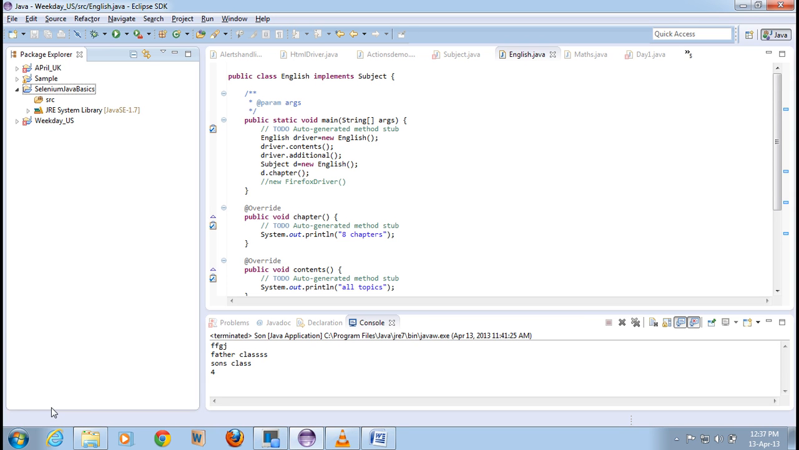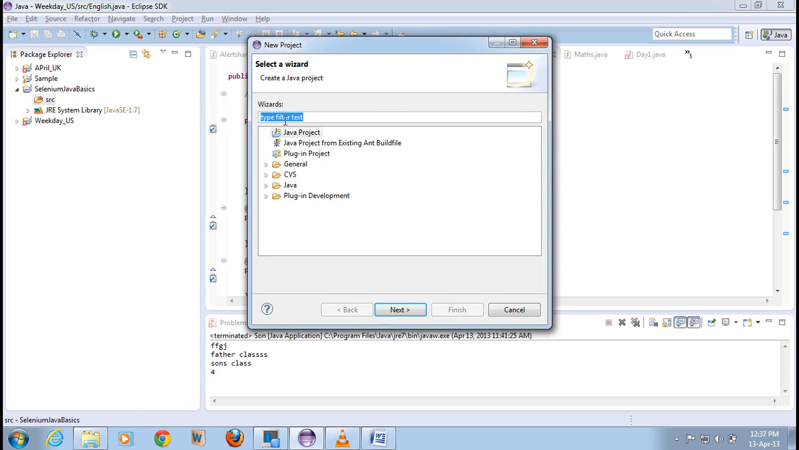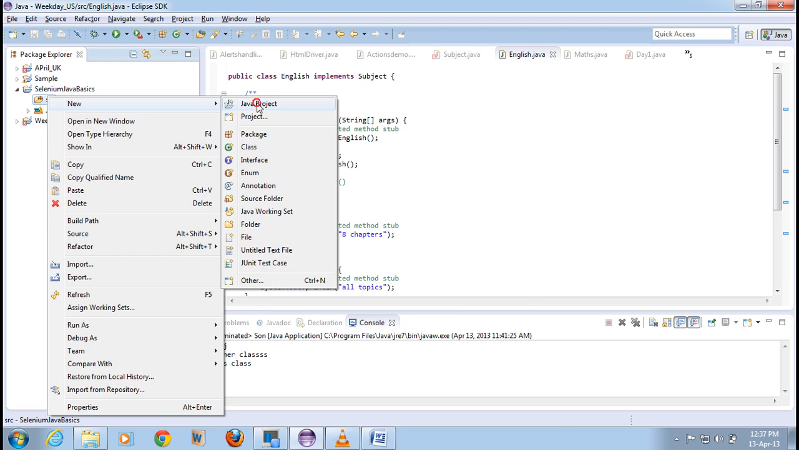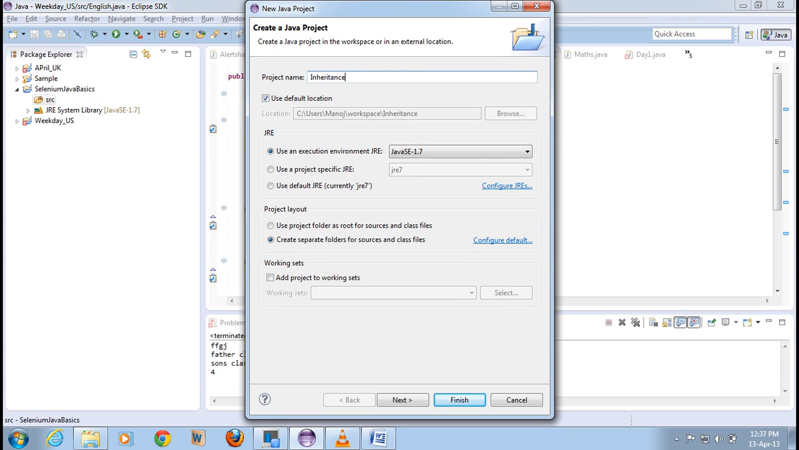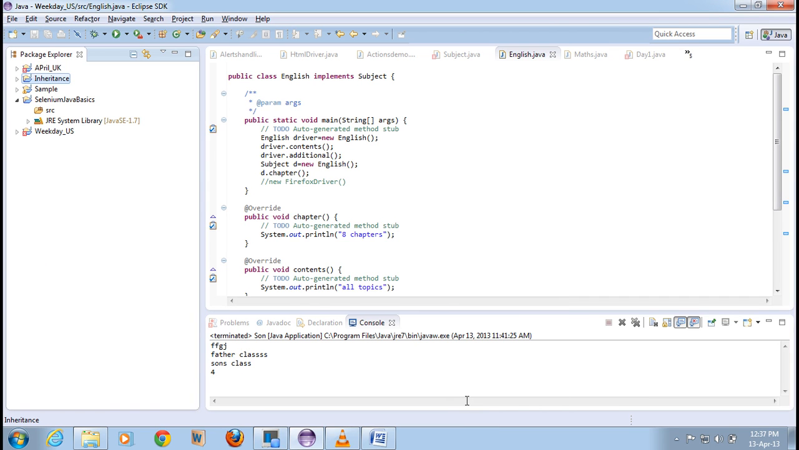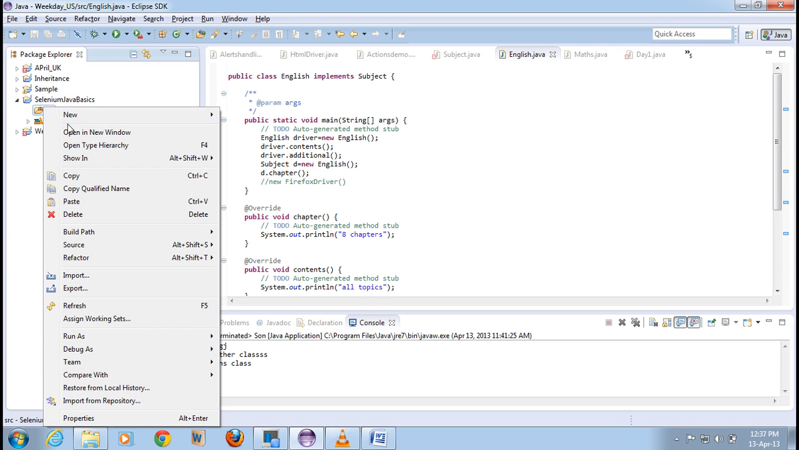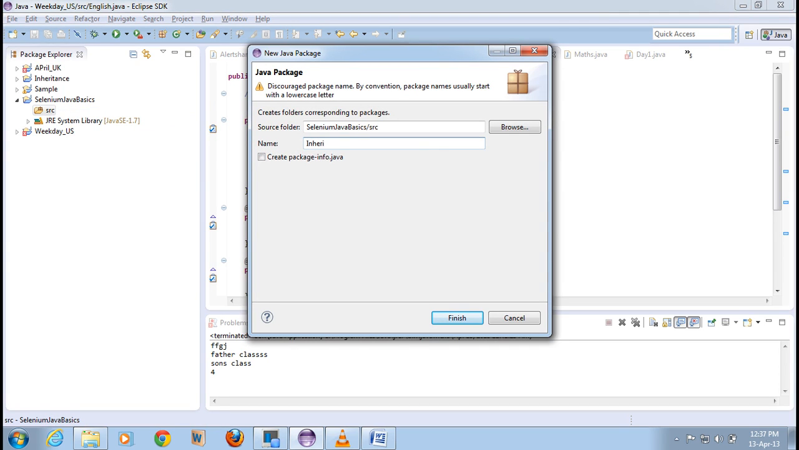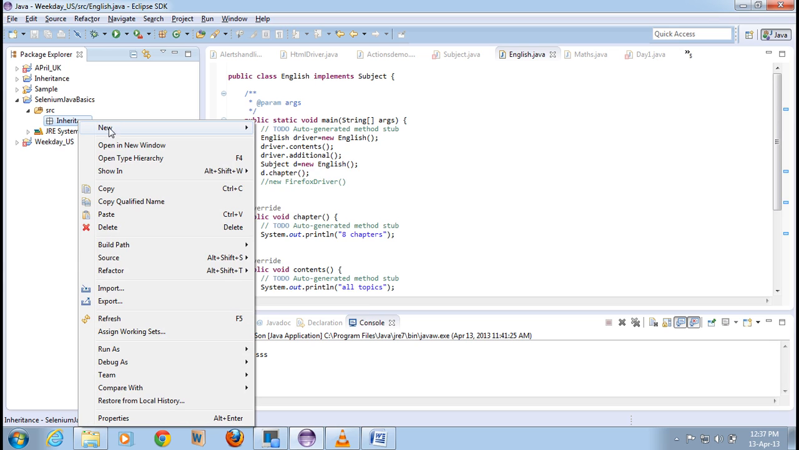To demonstrate and explain inheritance, I'll take Java basics. I'll create a project. Okay, it created on that. No problem, I just right click. I need to create it in the Selenium Java basics folder. So I'm right-clicking on src, new package. Before, I thought to create a project. So we'll do one package here, the inheritance package. In this I'll create a parent class.